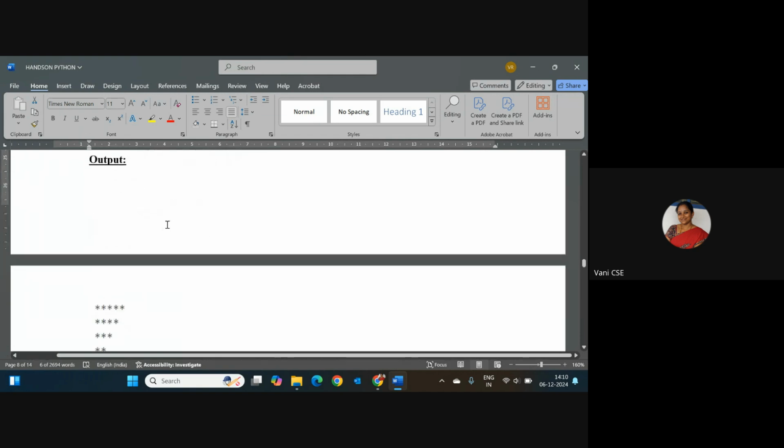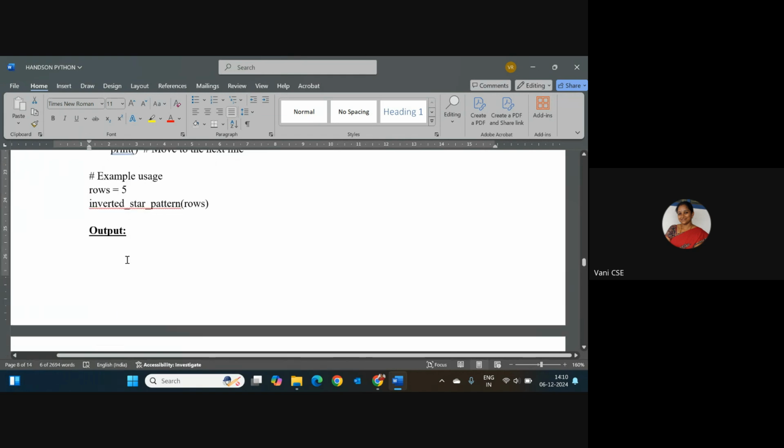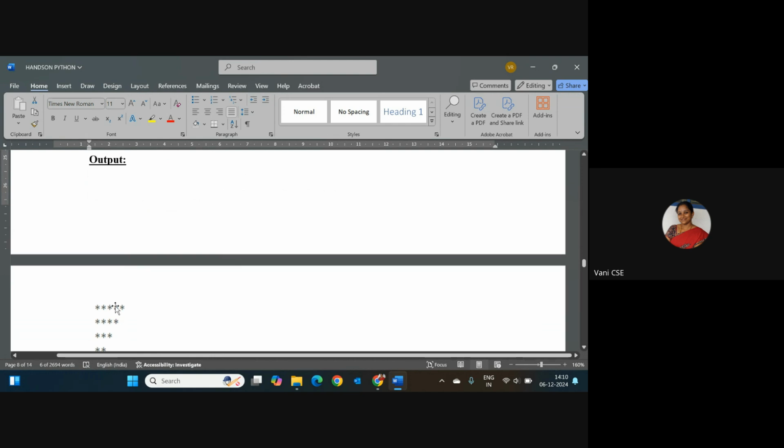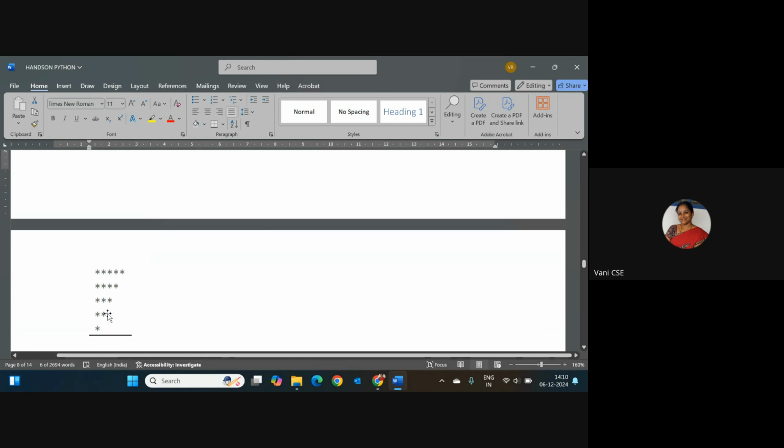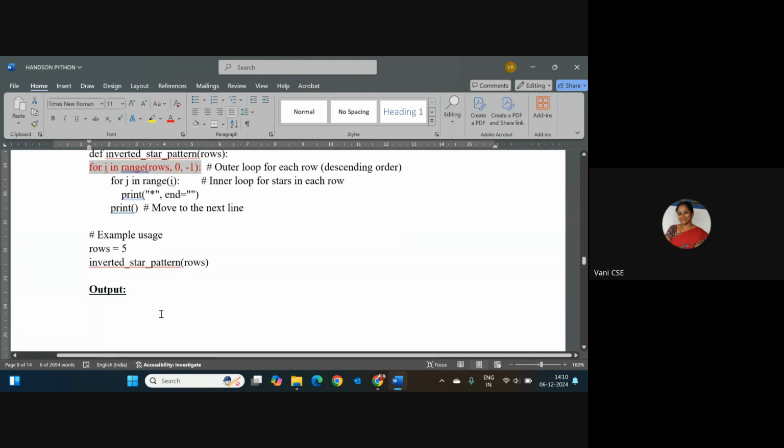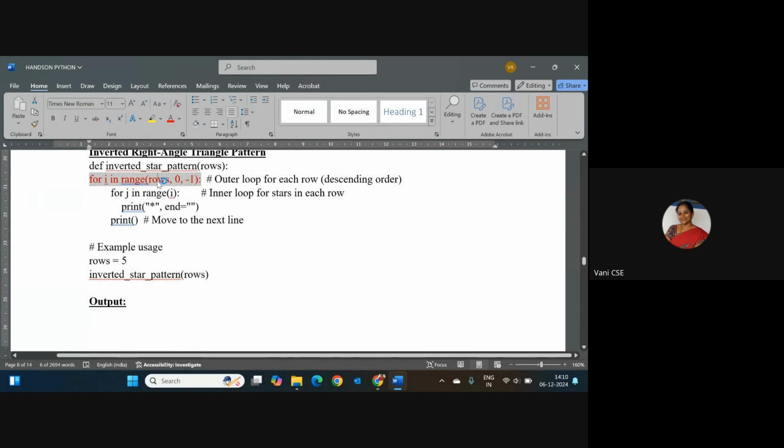So analyze the output. For row 5, the first time 5 stars have to be printed, second 4, third 3, then 2, then 1. There are 5 rows, but in the reverse order. So the rows have to start with 5 and end at 0. When the value comes to 0, this for loop should not execute. Each and every time it has to be decremented by 1. First time it has to start with 5.